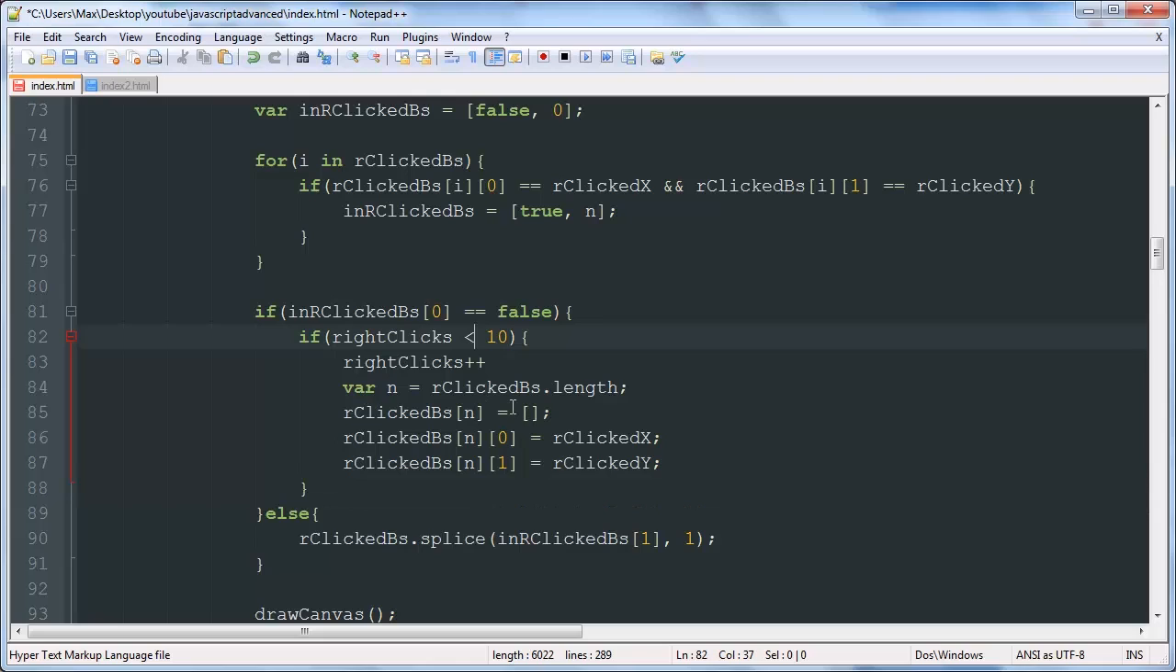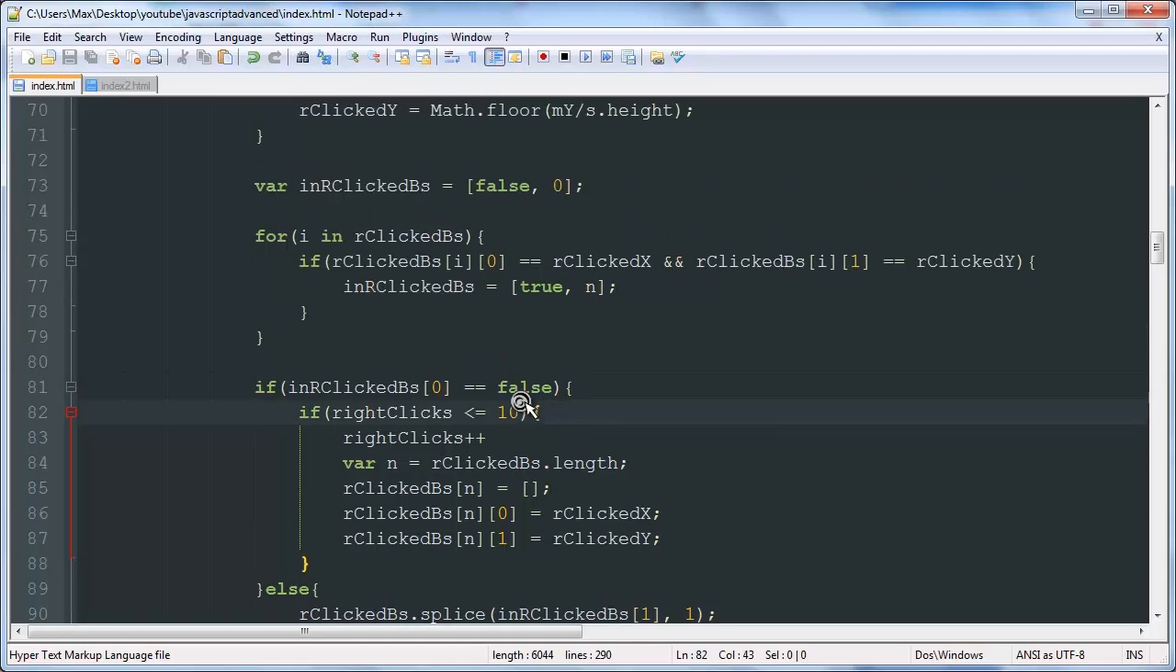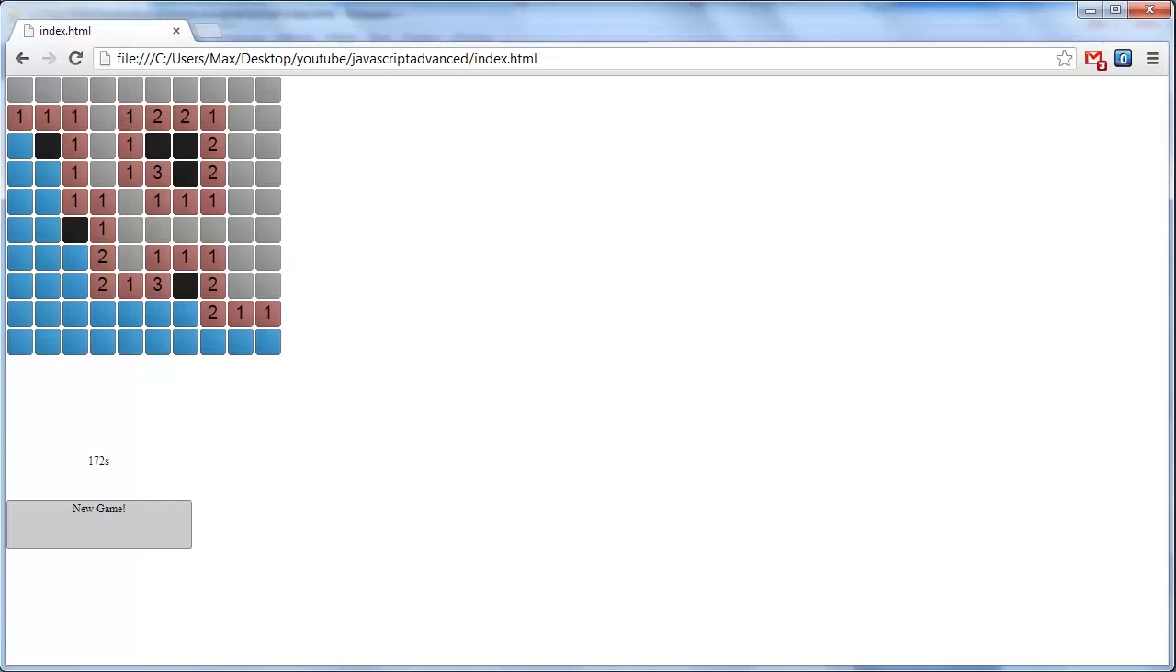That might be less than or equal to 10. Yeah. And if it's greater than 10, then this is going to do rightClicks minus minus. Okay, so that doesn't let them do more than 10 right clicks, hopefully.